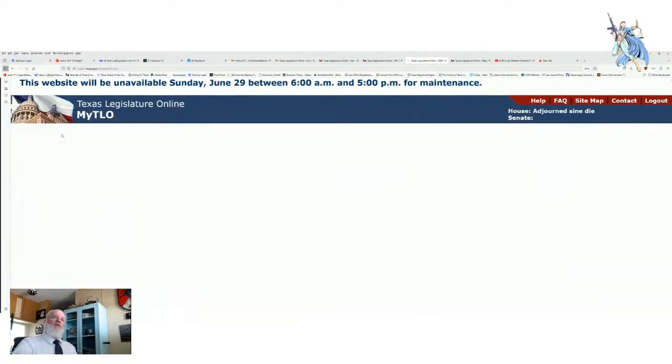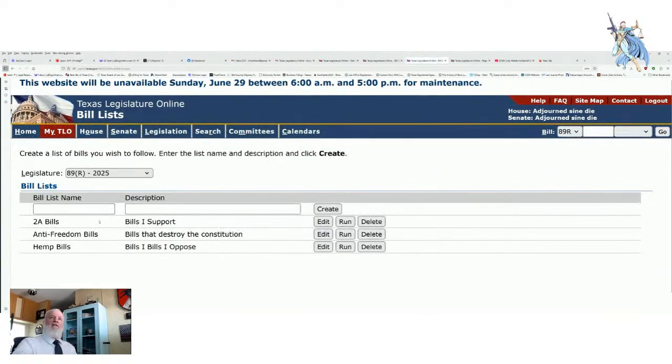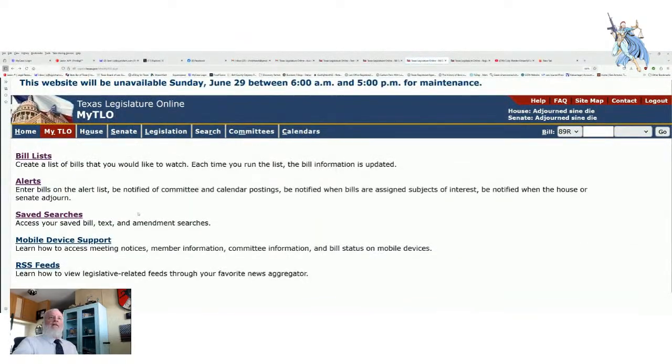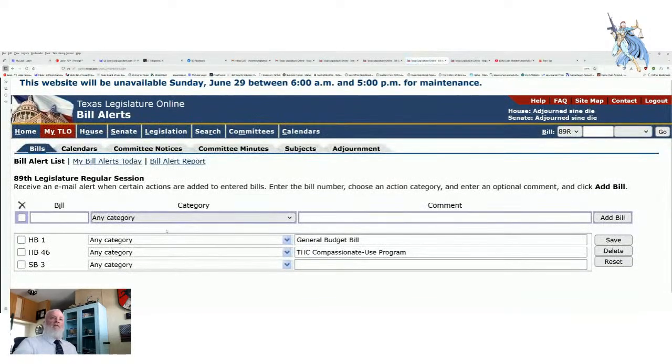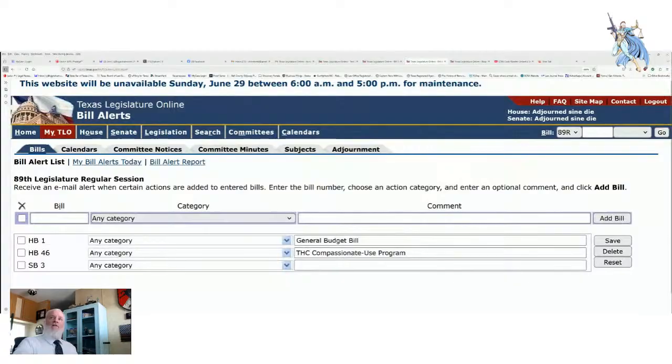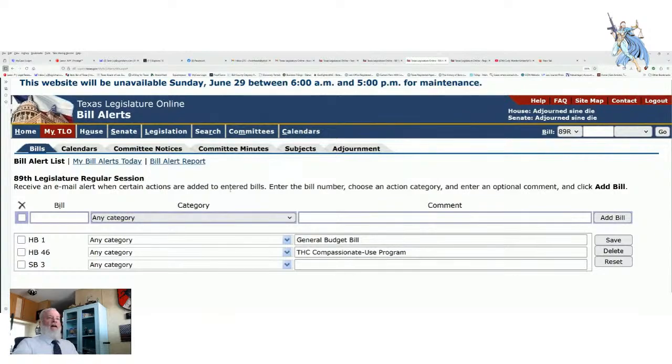And again, all you got to do is go back to my TLO, hit your bill lists. Hey, how many anti-freedom bills did I push in this thing? So far, just the general appropriations bill, right? The other thing you can do is check your alerts. Here's everything that I have an alert on. And then you can change your categories if you want to. You can make it specific just to the House or the Senate, whatever. That's how you do that. All right, so that's it.